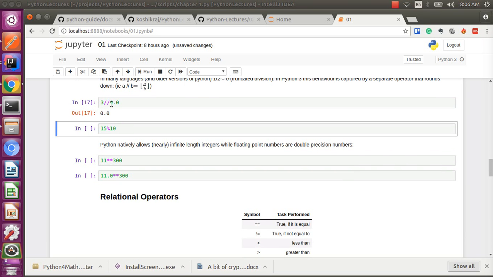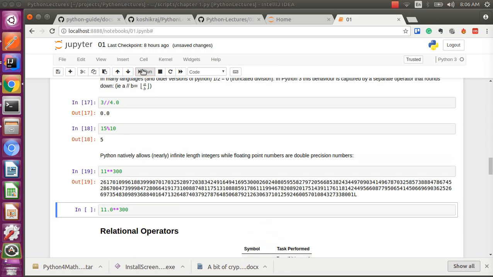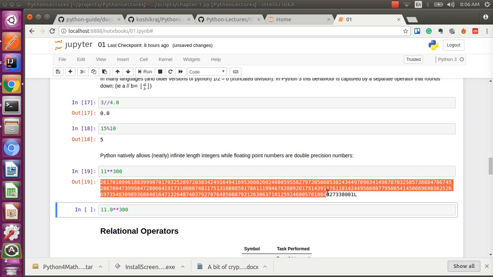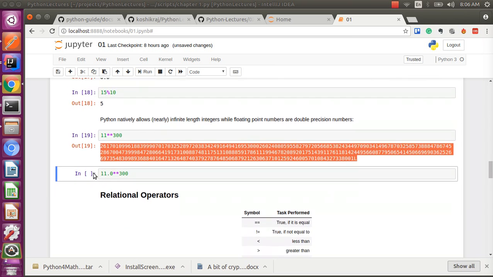And the floor division is nothing but it always gives the floor value of the division. This is a reminder, it would give 5 as output, and this gives 11 to the power 300. It's pretty big. As you can see, it doesn't have a limit in the output, so it basically gives a really long integer in Python.